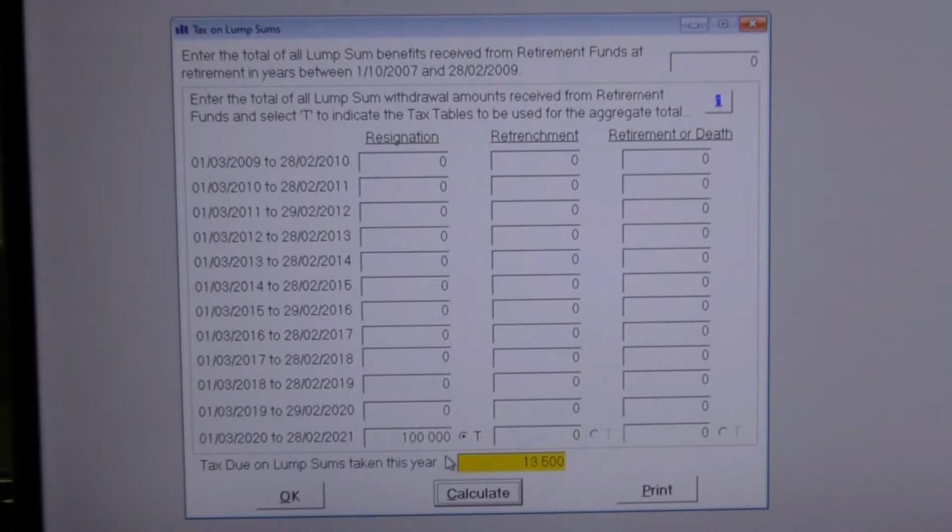We also have to indicate that this pre-retirement withdrawal from the fund is the last lump sum taken in this tax year. We select the T for taken or T for tables button next to the amount, and this will indicate that the withdrawal set of tables is to be used. We will see how this indicating of lump sums taken and what tax tables are to be used becomes important when we look at multiple lump sums taken in the current tax year.